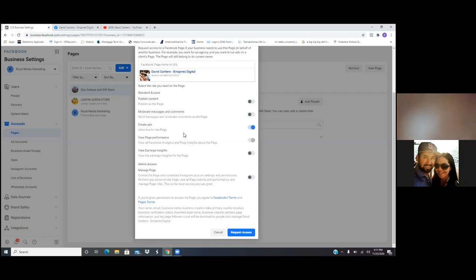Okay, this is the first way. This is the only one where we're going to run one ad one time. You only need access to the business page. You don't need access to the ad account right now. So this is option one. Go ahead and click request access.